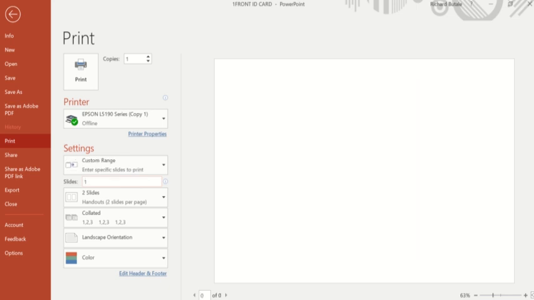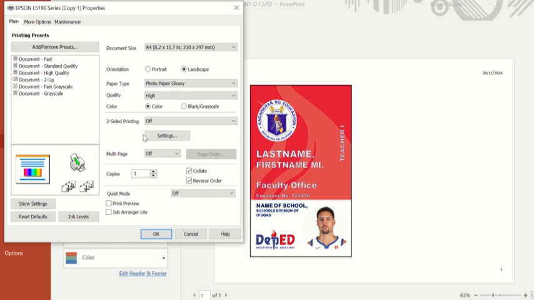Step 10. Click on Printer Properties link. Step 11. In the drop-down list of quality, choose the option High to set a high quality of printing. Step 12. Click on Color option for the color.